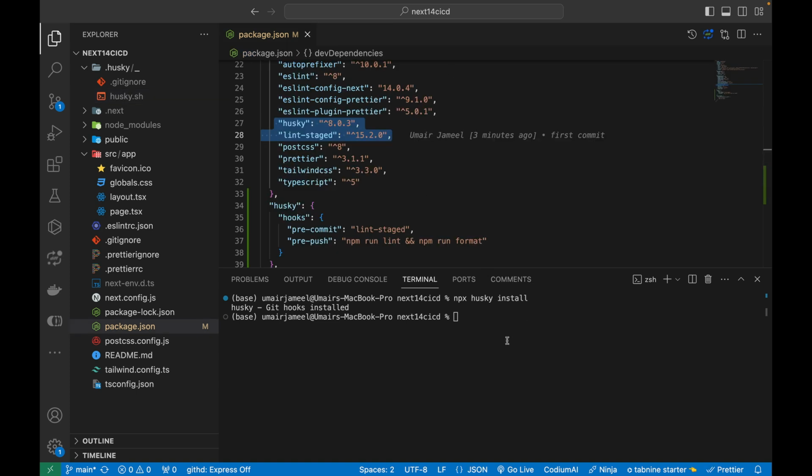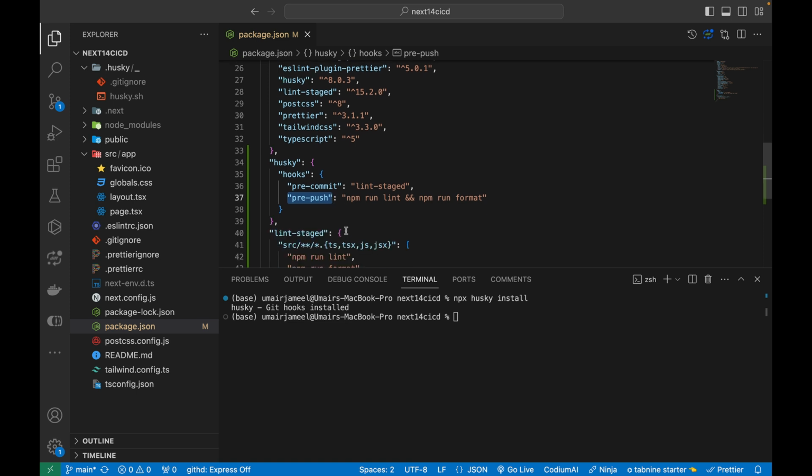Okay, and after that we need to add the lint-staged file as well, which means that we need to add a hook for pre-commit. We can add a hook for pre-push as well if you want, but I will be adding it for the pre-commit.